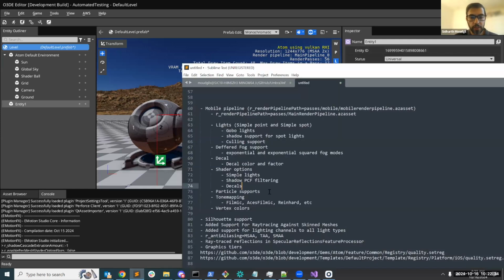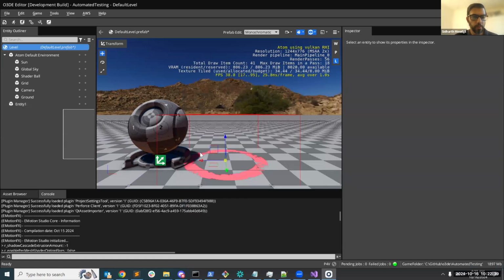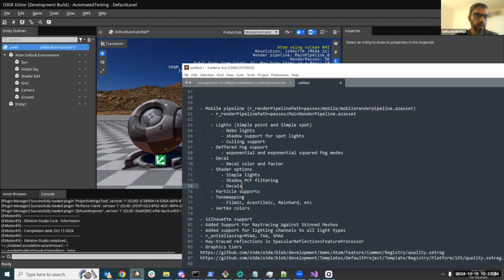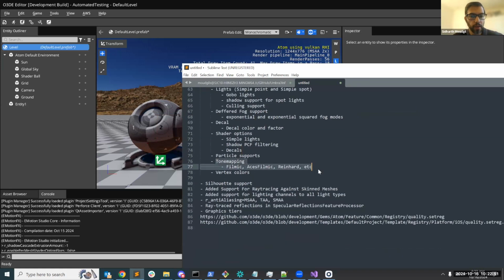So we added shader options. Then we added particle support. I don't have a particle set up here, and that will take time to set up, so I'm not going to add one, but if you had particles, it should work in the Mobile Pipeline because you have support for transparent objects. Another thing we added was a whole bunch of tone mapping modes. By default, there was only ACES. Now we've added Filmic, ACES Filmic, and Reinhard. Some are more expensive and some are very cheap. Reinhard is the cheapest here. By default, I think it uses Filmic or ACES Filmic.